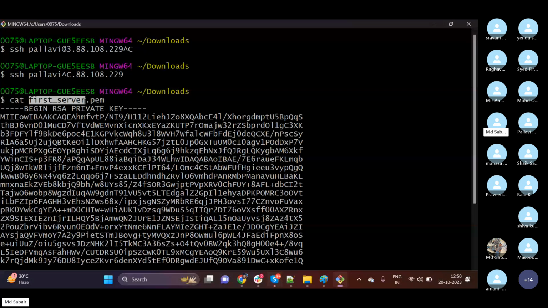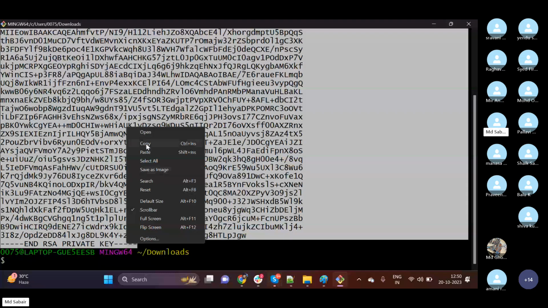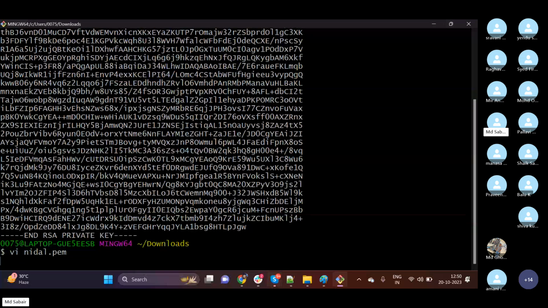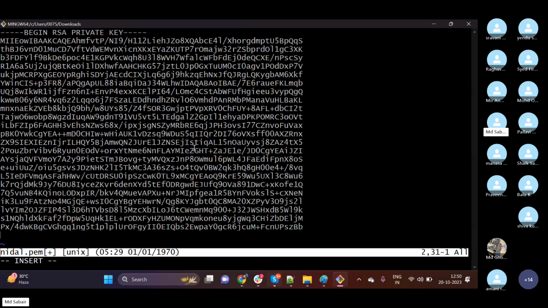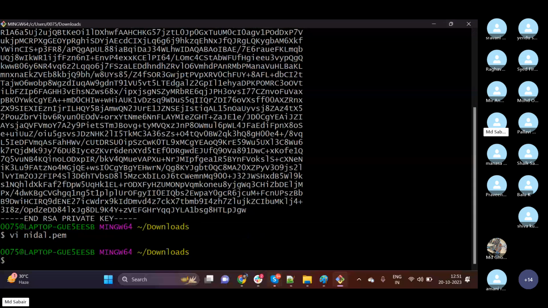Yes, for example, this is your PEM key, right? I'm trying to cat this PEM key and store it in one file called nidal.pem. So this is my PEM key name now, and I will save everything. The PEM key is not worried about the name, it is worried about the encrypted data. If the data is the same, then it will work. Okay, nidal.pem is my new key.